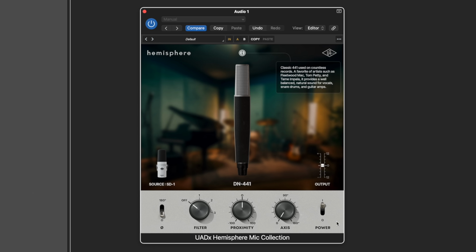No filters engaged. This is how it sounds at 0 degrees. Jumping up to 90 degrees, this is 90 degrees. And then this is the 441 at 180 degrees. Jumping and turning it off.